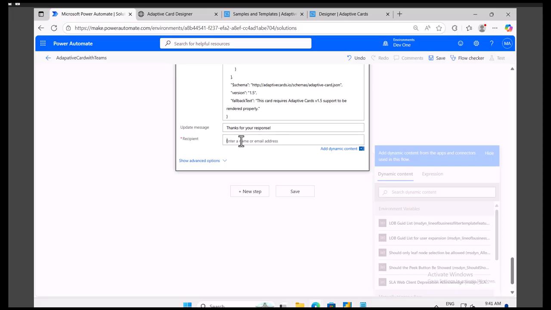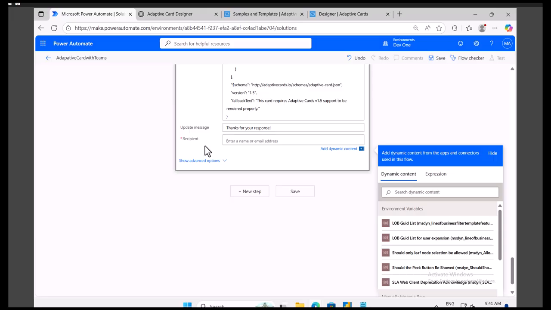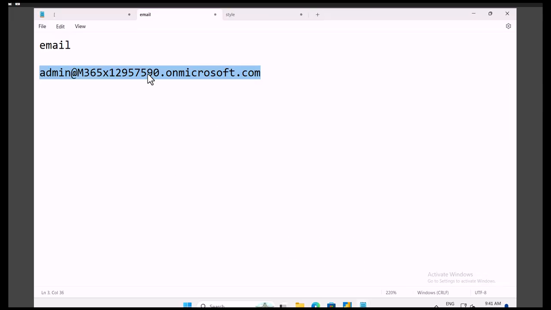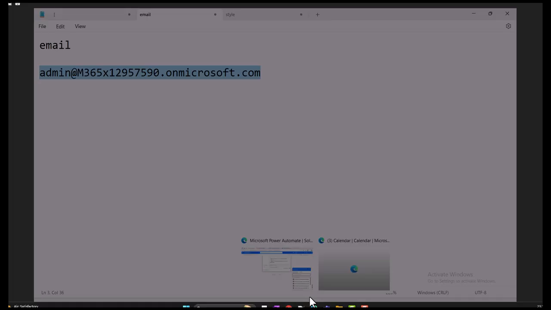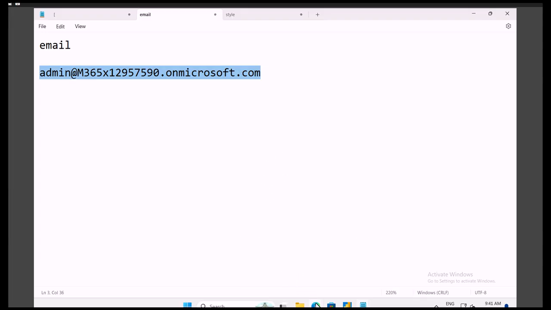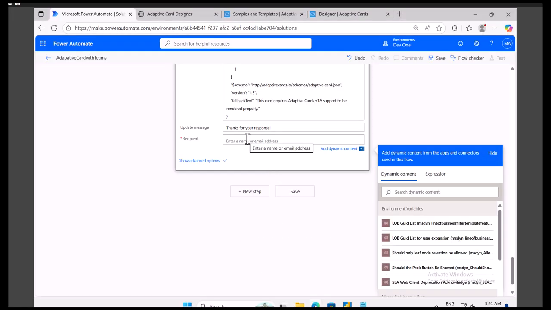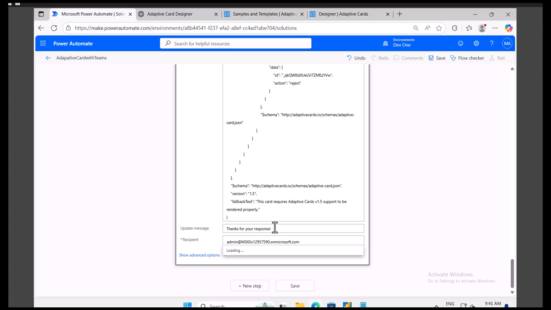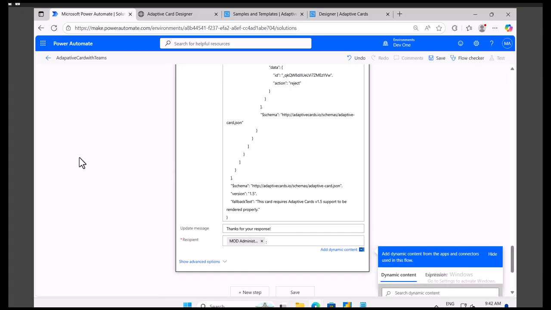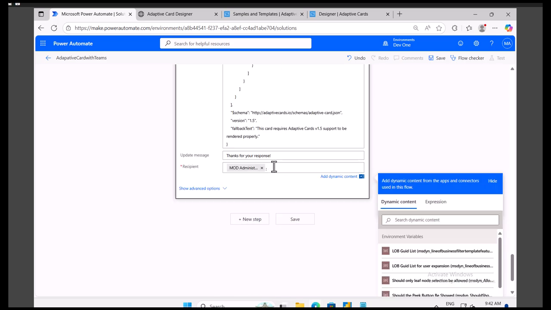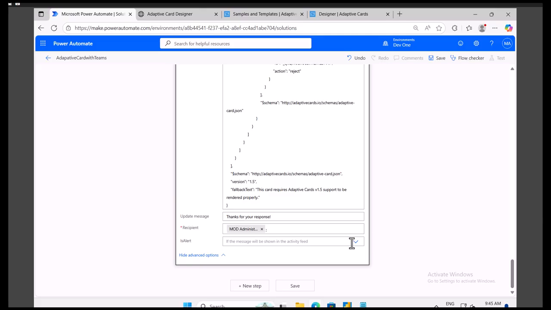Now this is ready. Here we need to give the name of our recipient. So I want to send this adaptive card to this admin user, so I will simply select this. All right, so the recipient is also ready now. You can add multiple as well, just by adding a semicolon. I will go to show advanced options, and here inside is alert. I will say yes because I want to get an alert in my Teams.